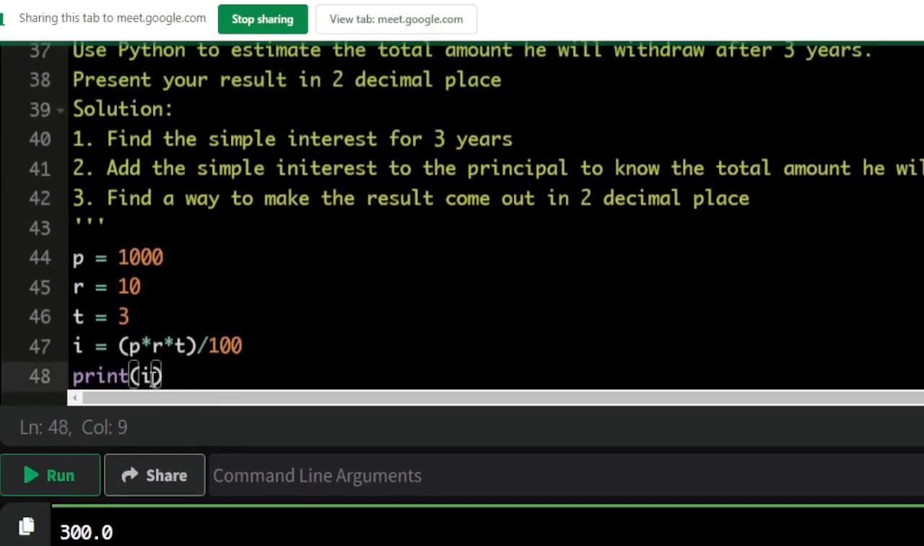So when you say print I, we got 300, but it's in 1 decimal place, and even that 1 decimal place, it is Python that put it there by itself, because anytime you are dividing in Python, the result always comes out as a decimal, unless you do something to it. That's what I'm going to do to it, but I want to do the whole calculation first.